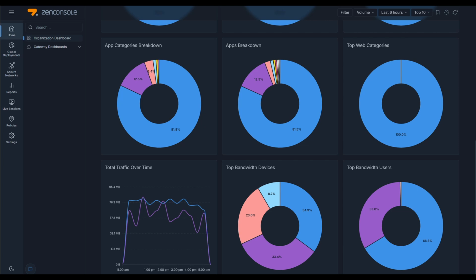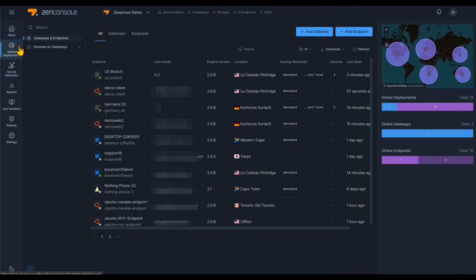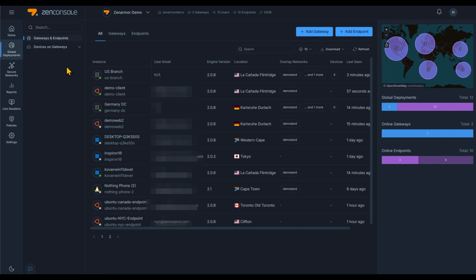Welcome to your Global Deployments dashboard, the place where all your gateways and endpoints come together. Here, you'll see every connected device with details on location, status, and activity, plus a live map to visualize deployments worldwide.